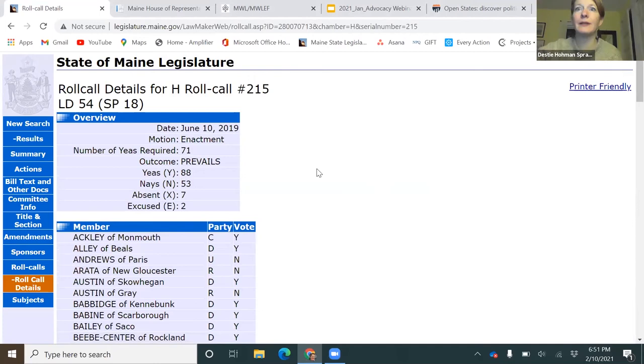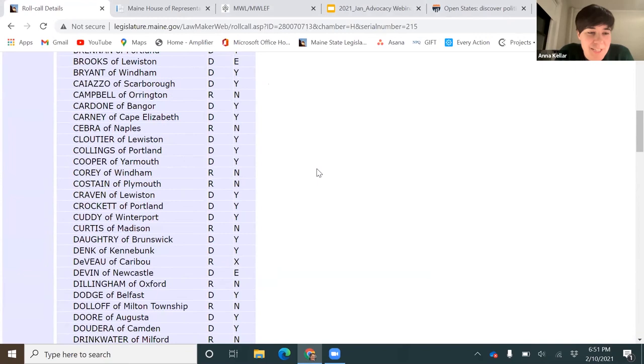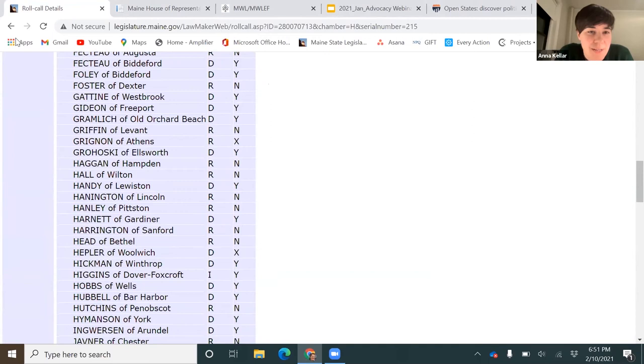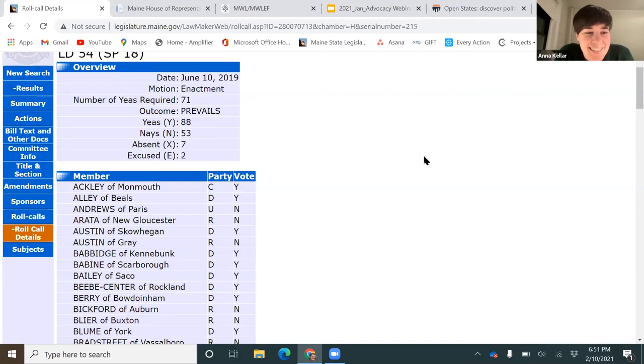So this just shows you, you look up your legislator here. This is by last name and they include the town. The first column is the party. The second column is the vote. In this case, a yes was a good thing. And you can see that it was a mostly but not entirely party line vote. It passed 88 to 53. There were 7 legislators absent, two who had an excuse.